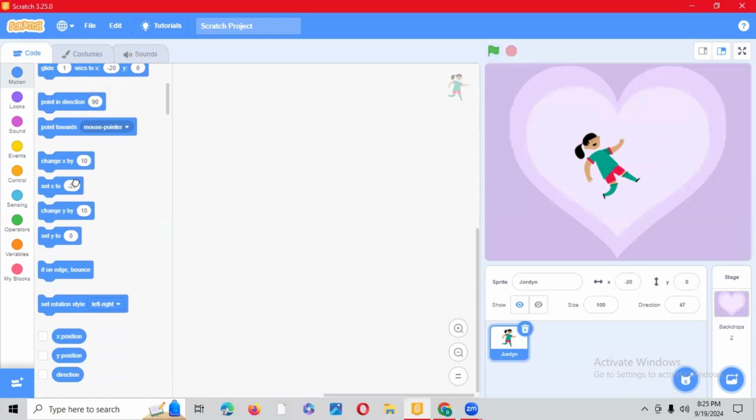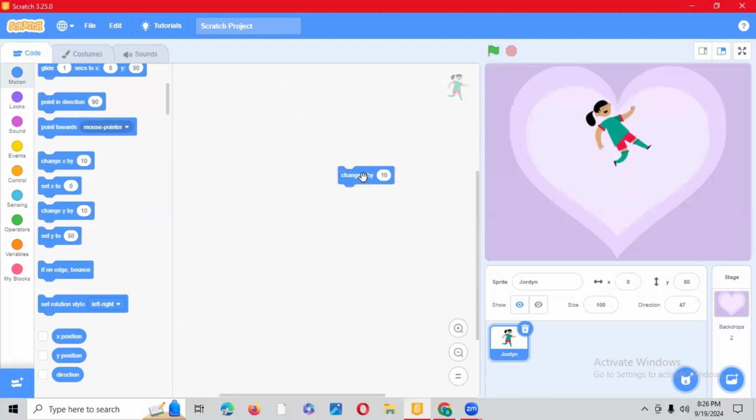Next we have set x. If I set x to 0, it will go to x 0, but the y value would be unchanged. You can see x is 0, but the y value is unchanged. Next what we have is change y by. If you change y by 10, you can see it is going upwards, but if you change y by -10, you can see it will come downwards.